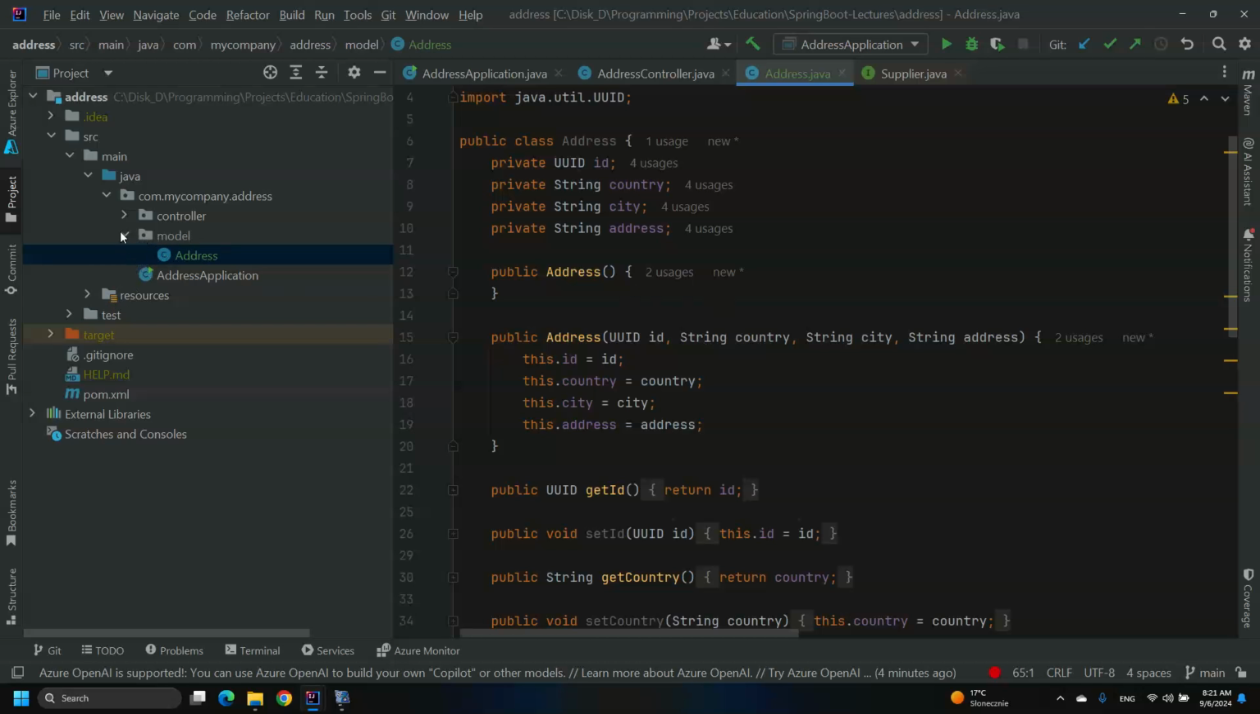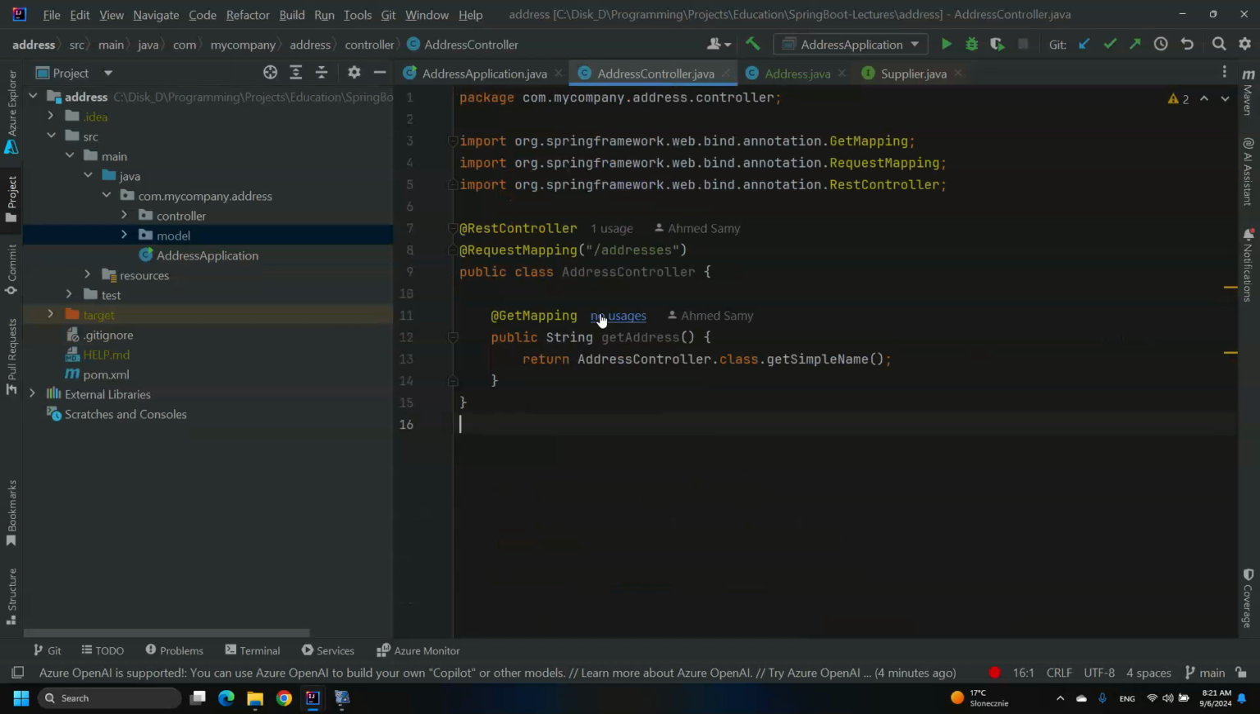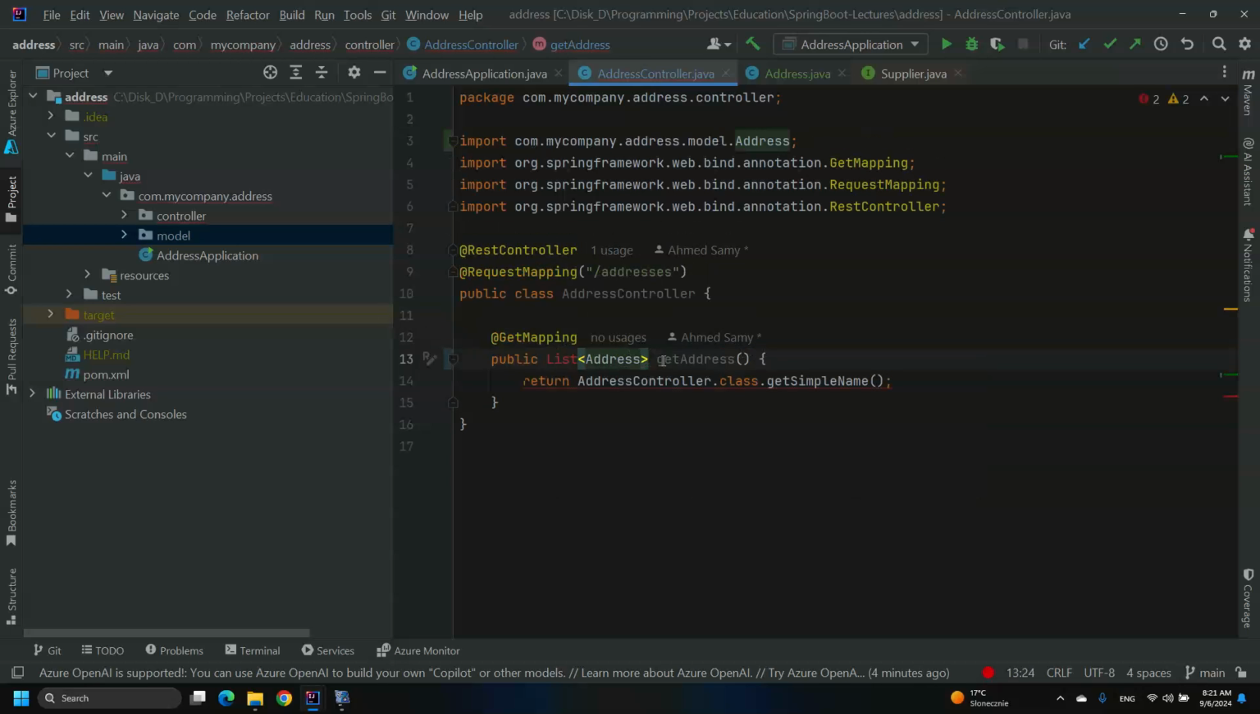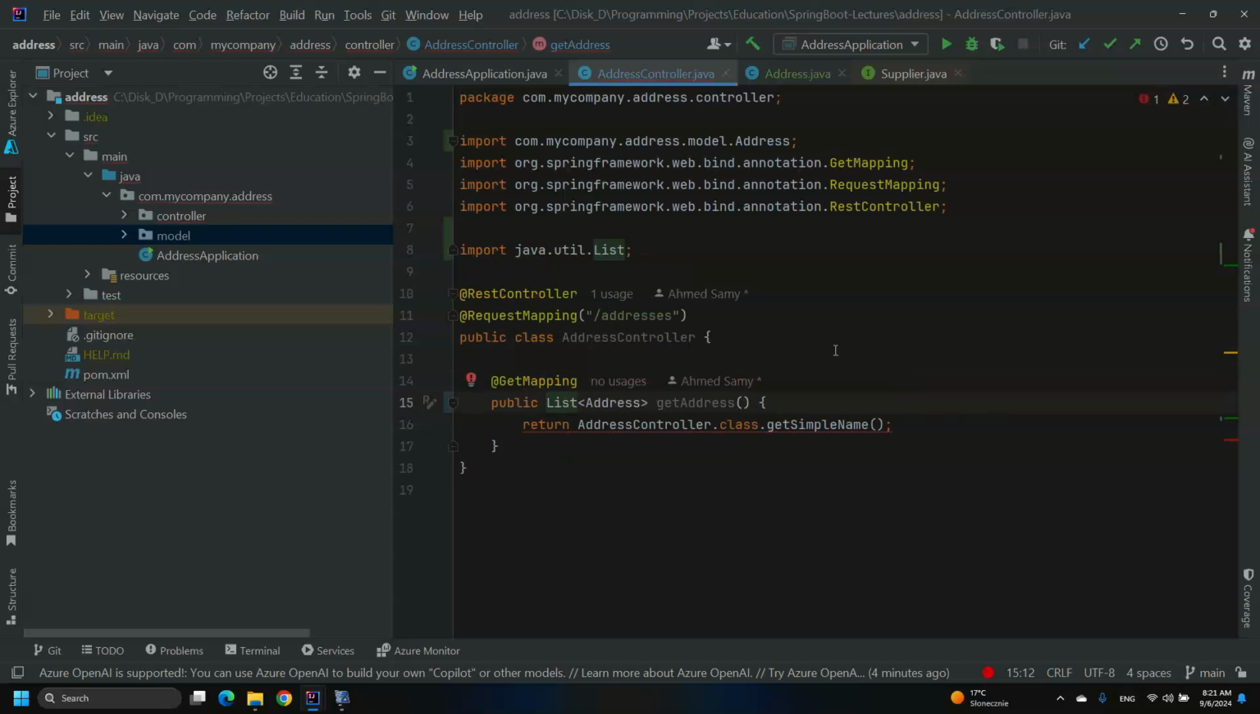So we have the model, but we now need to add our first get for our controller. Let's remove the string and we will return a list of address. We will call it getAddresses, and import the class from Java. getAddresses because that's the naming convention, because this method is going to return a list of addresses. Then we need to return a list of addresses in this area.